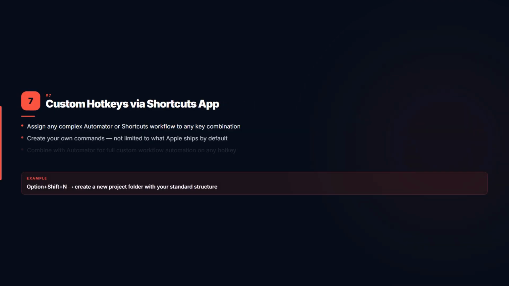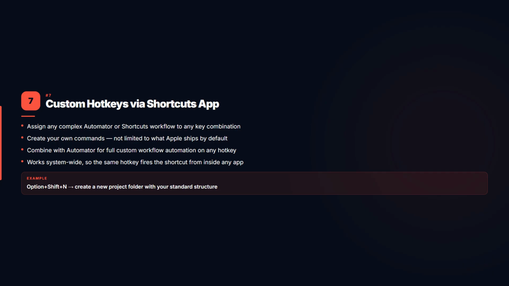Number 7. Custom hotkeys via Shortcuts app. Assign any complex Automator or Shortcuts workflow to any key combination. Create your own commands, not limited to what Apple ships by default. Combine with Automator for full custom workflow automation on any hotkey.